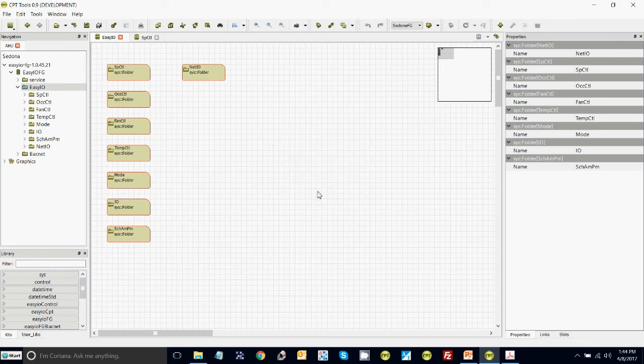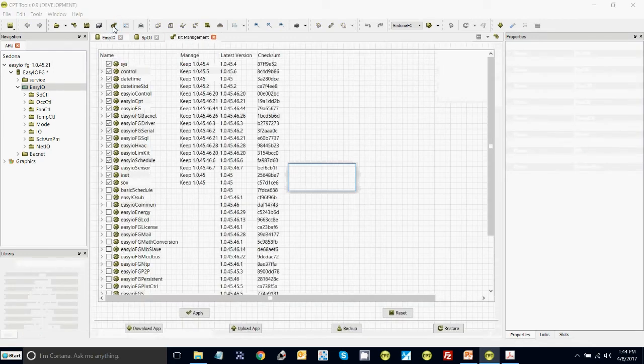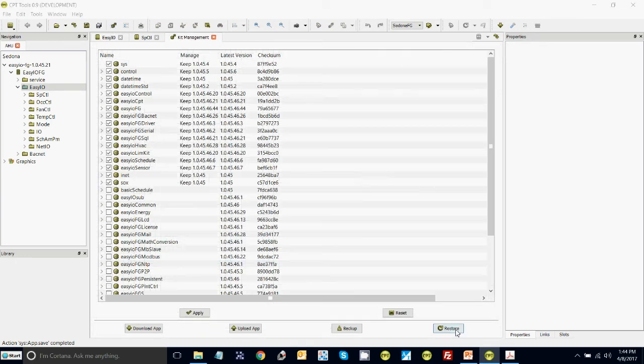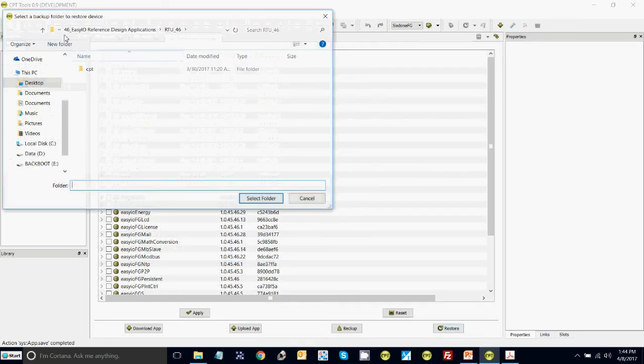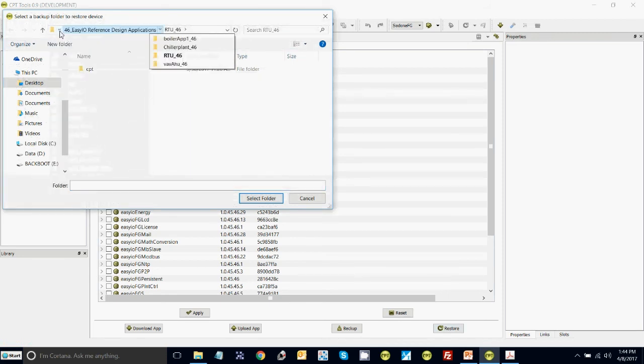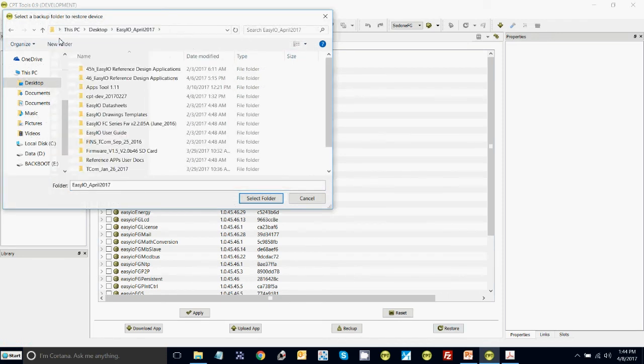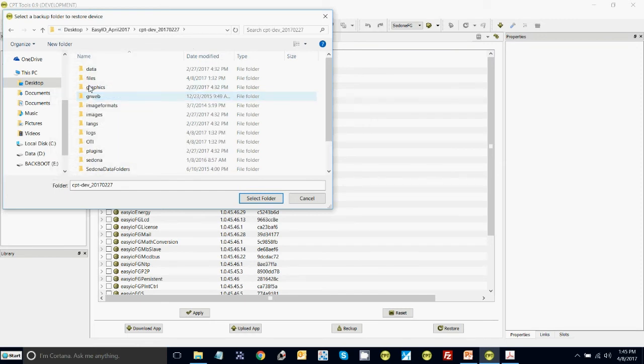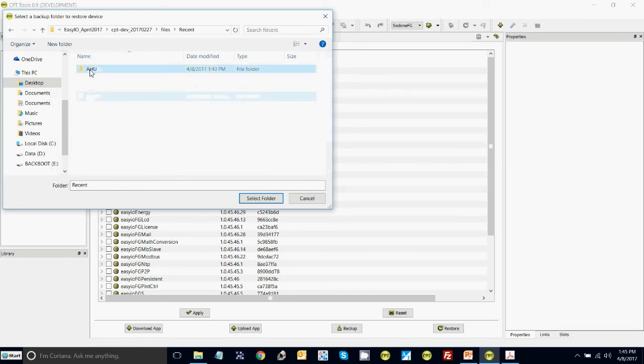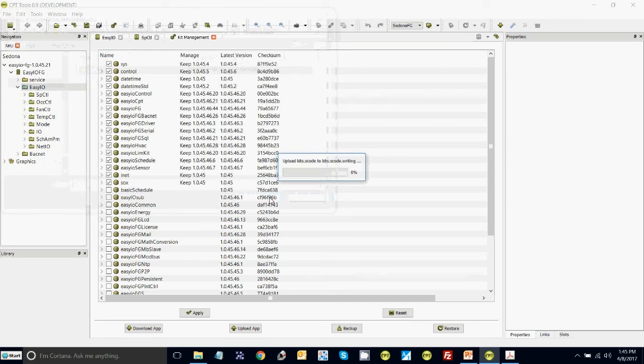Now what I want you to do is reload back in the one we saved earlier from our class. Just go restore. Now you're going to have to navigate back here. Go to the main folder. Go to CPT. Files. Recent. AHU. That's it. Select that folder. And that will overwrite in Flash everything we just loaded in from that pre-made app. And it will put back in everything we did before. Then what we're going to do is just create ourselves a nice rooftop unit.